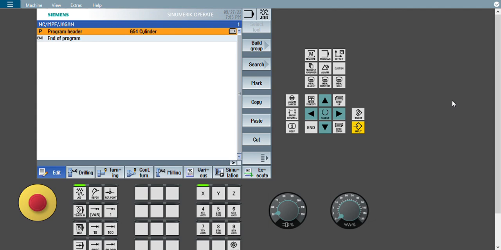I am assuming you have already taken the offset. If you are not aware of how to take the offset of the grooving tool, please go to the description box and check how to take the offset of the grooving tool, and only then go to this programming.